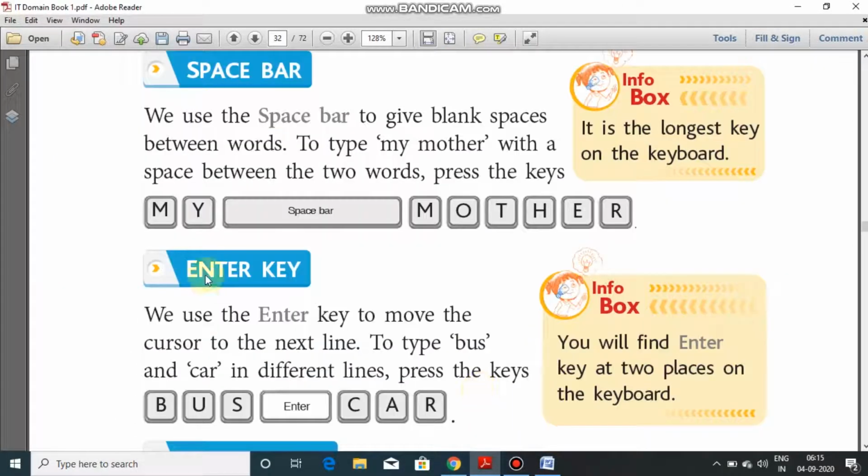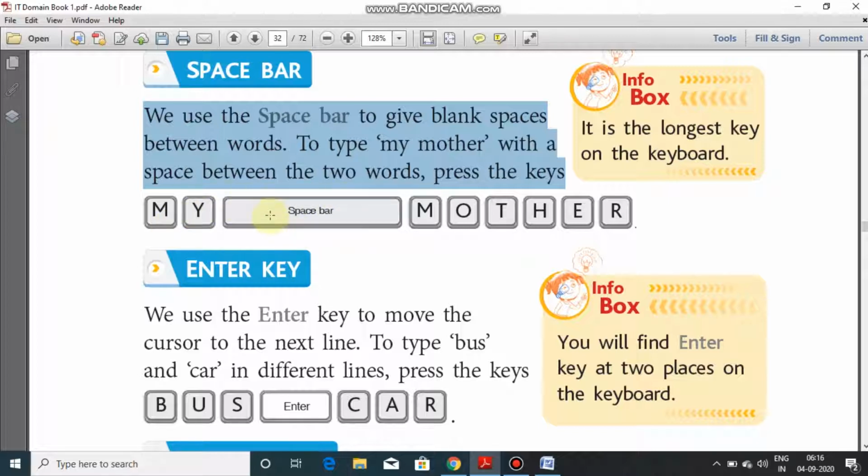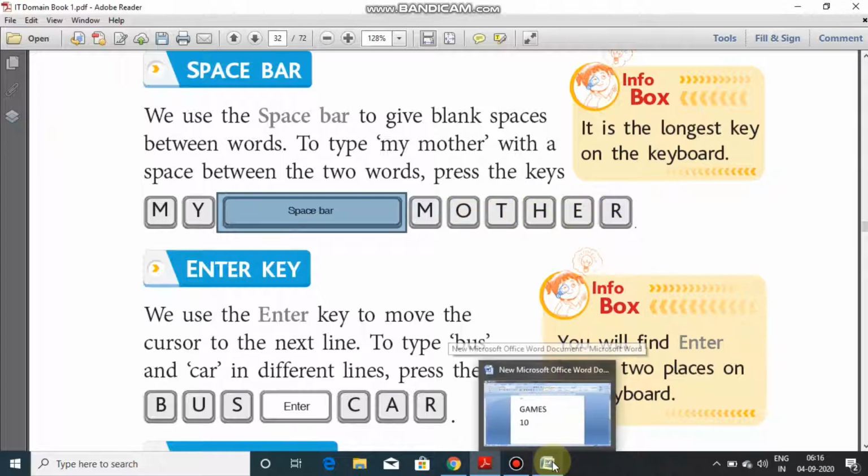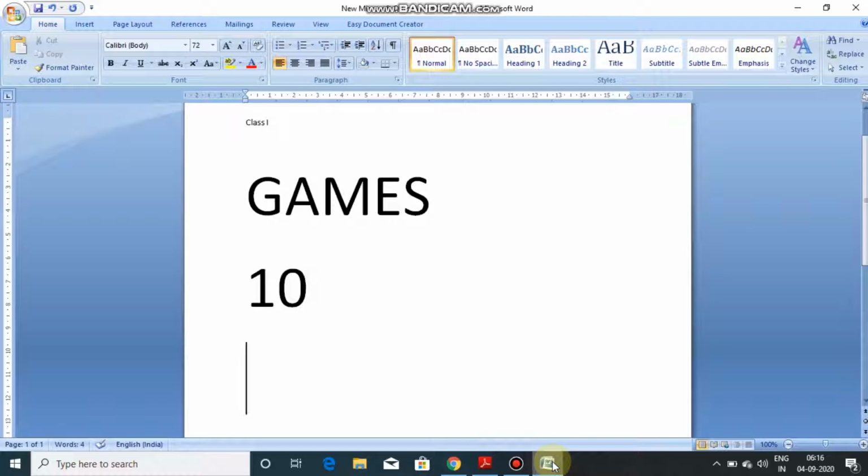Space bar. We use space bar to give blank spaces between words. To type my space mother, see it has a space in between them. Press the keys M, Y, then the space bar, then MOTHER. So let's do it. I opened it, MY. Now to give a blank space between two words, I have to use space bar. So you can see that it's leaving white space.